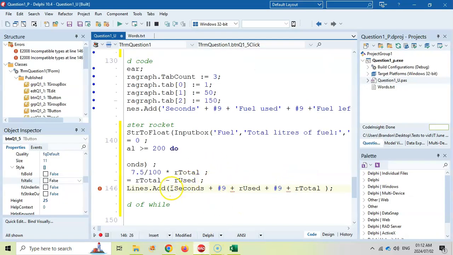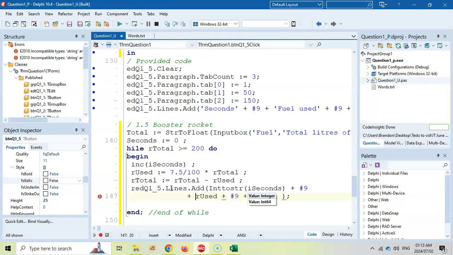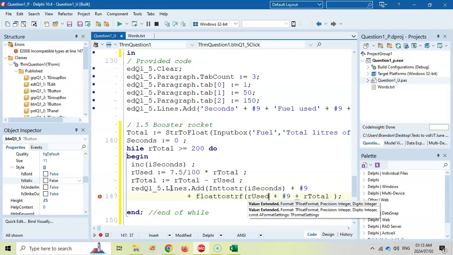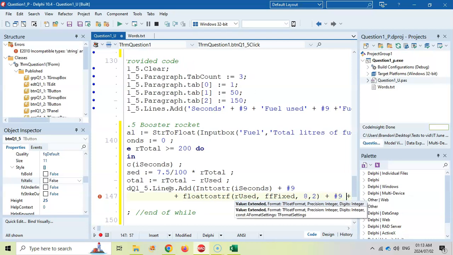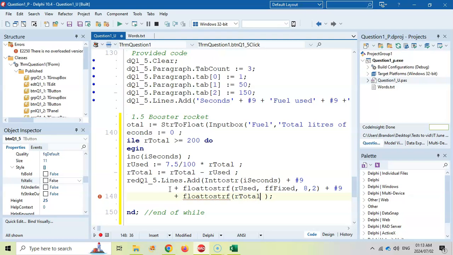So we're going to say the seconds is going to be converted from an int to a string. That's fine. And then for the fuel used, put it on a new line so you can see it. We're going to convert this from what it is, a float, to a string F. And we want to say ff used, we say ff fixed, and we're going to say 8,2 because we want to display to 2 decimal places. Then we're going to say +9, and then R total, we're going to do the exact same thing. So I can just copy that, paste it there, and then this last little bit I'm actually going to copy as well and put that at the end so that we display them both the same way.